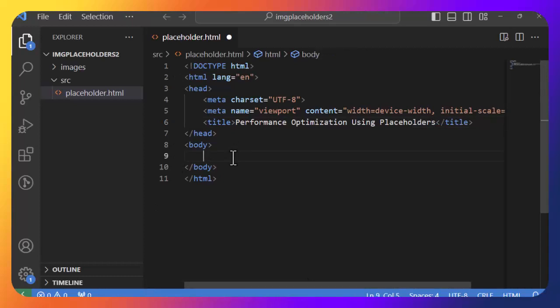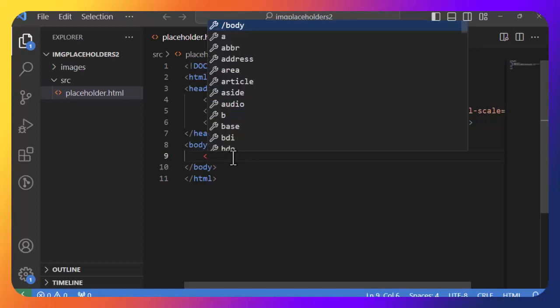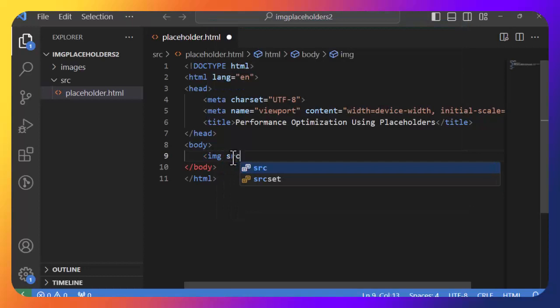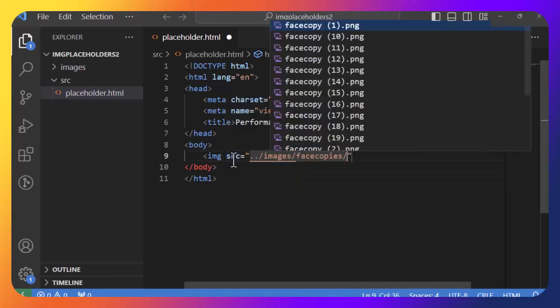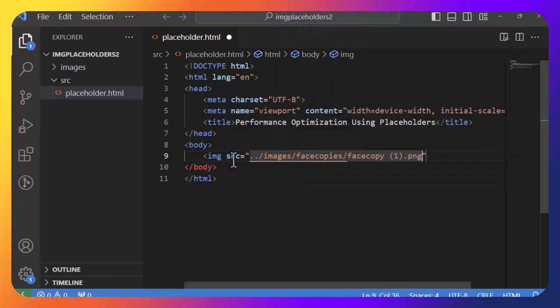Right, next in the body section, I'm gonna be using those 20 images that I created. So for that, I'll be creating an image tag and providing a source to ../images. Dot dot slash because we are in the source folder and we need to step one folder up to go to the images folder. Then we go to face copies and select face copy 1.png. And for this demonstration, I'm going to be restricting the width to 200 pixels.